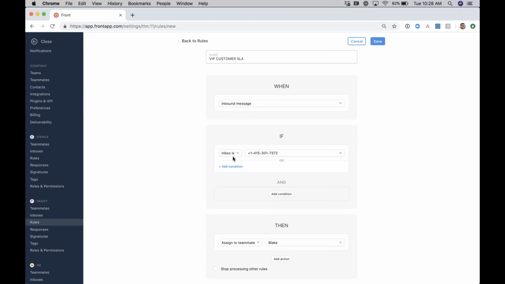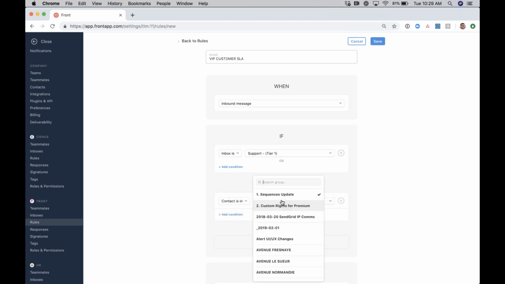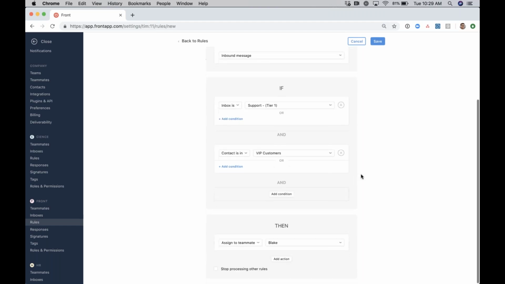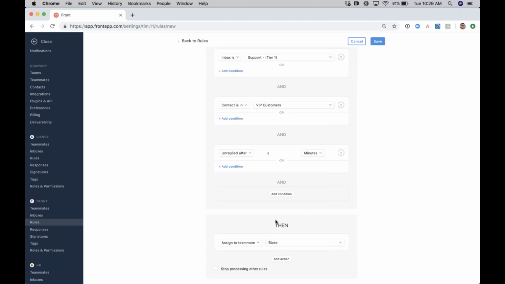So we're going to say when an inbound message comes in, and if the inbox is, I like that, support tier 1, and/or, good to keep in mind the difference, we're going to say and the contact is in our VIP customer group, and it's unreplied after 5 minutes, then let's move to an inbox urgent.